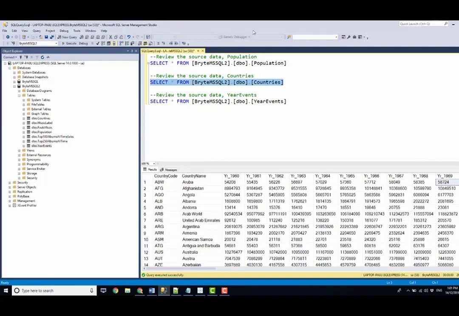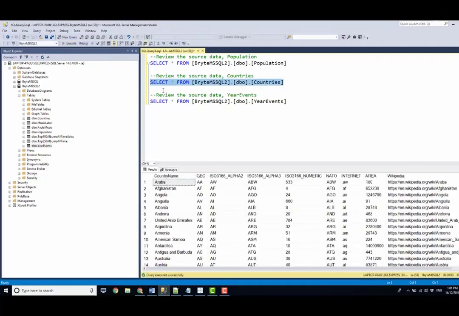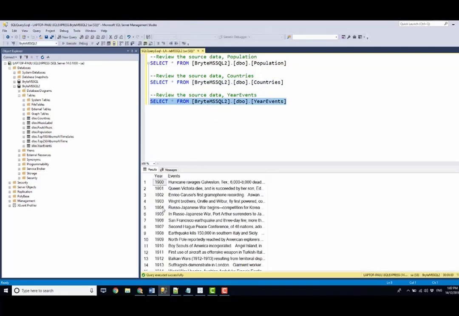We have a second table called countries, which is going to become our dimension, and again we have some ISO country codes and some other information such as the internet top level domain, the square kilometers area and a Wikipedia link. And then finally we've got a table which is again going to become a dimension, which is basically a list of the big news stories for each year.